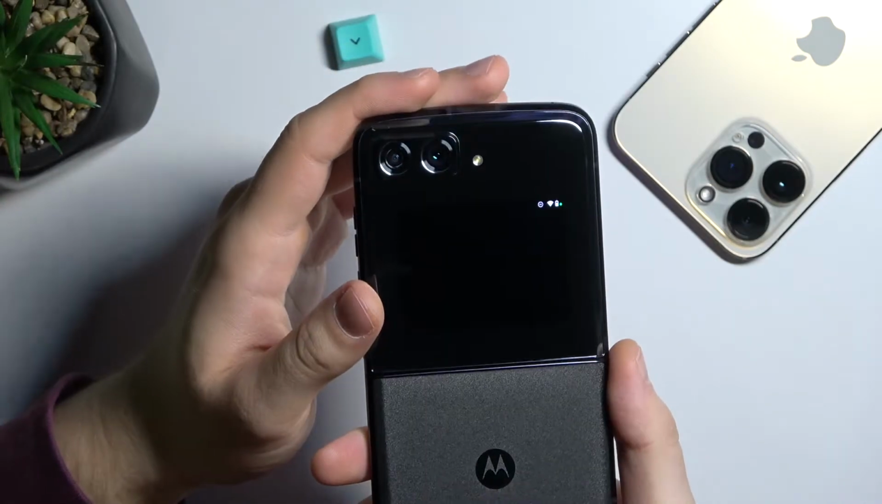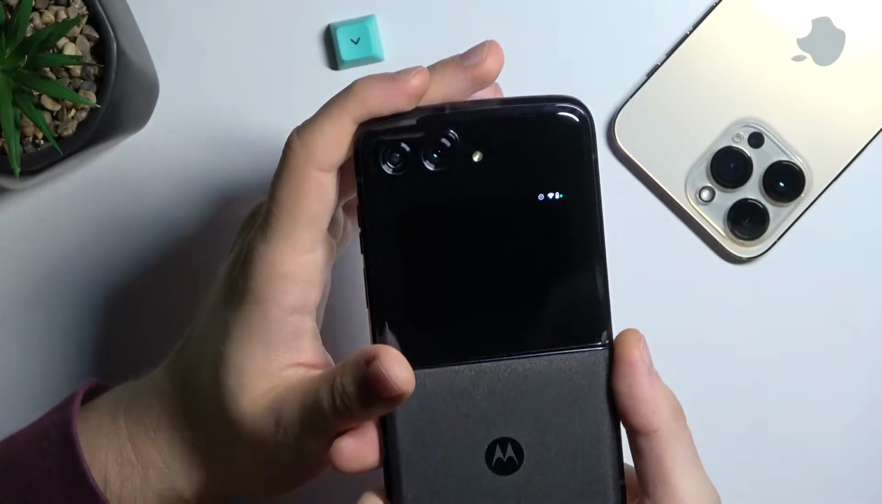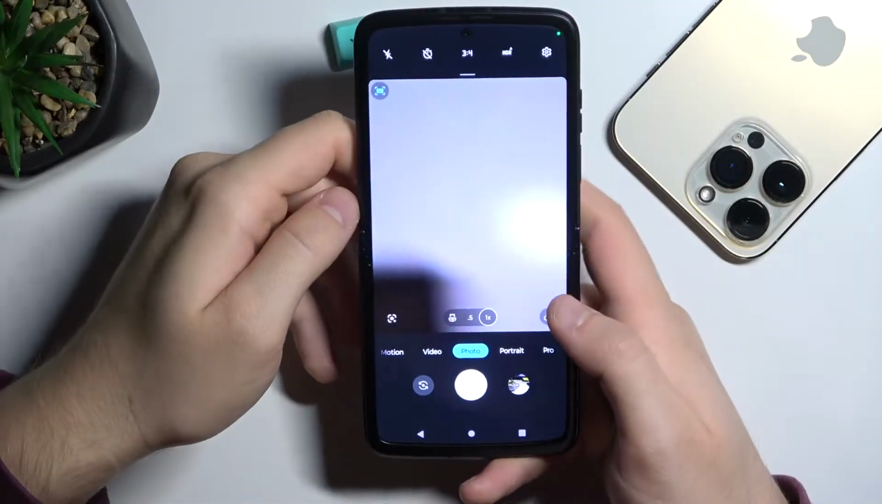Welcome guys, so today I am with the MOTOROLA Razr 2022 and I want to show you a few camera tips and tricks for this device.